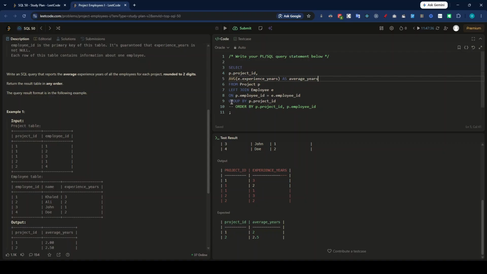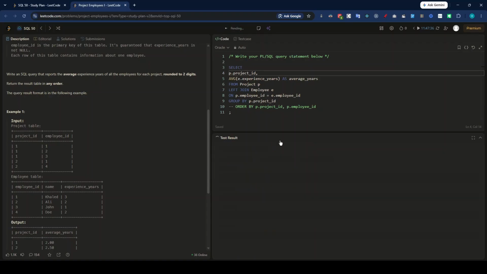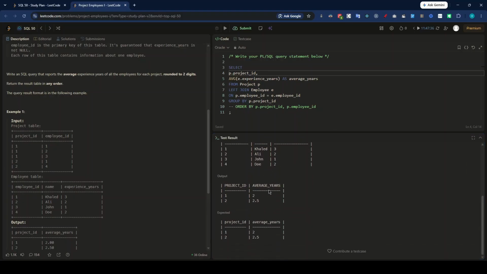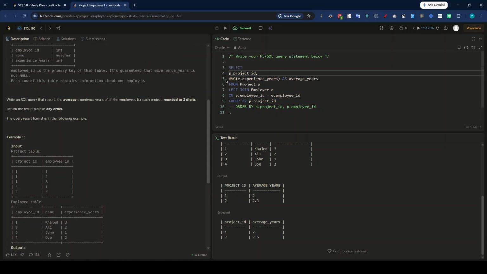Okay, so you can see that I've grouped it by project ID, and I'm also selecting it. We absolutely need to select the group by column, otherwise you will not be able to see the group data. You cannot do select star also, guys. So now if I run this query, you can see it has passed our sample test case. But guys, there is one more thing that we need to do.